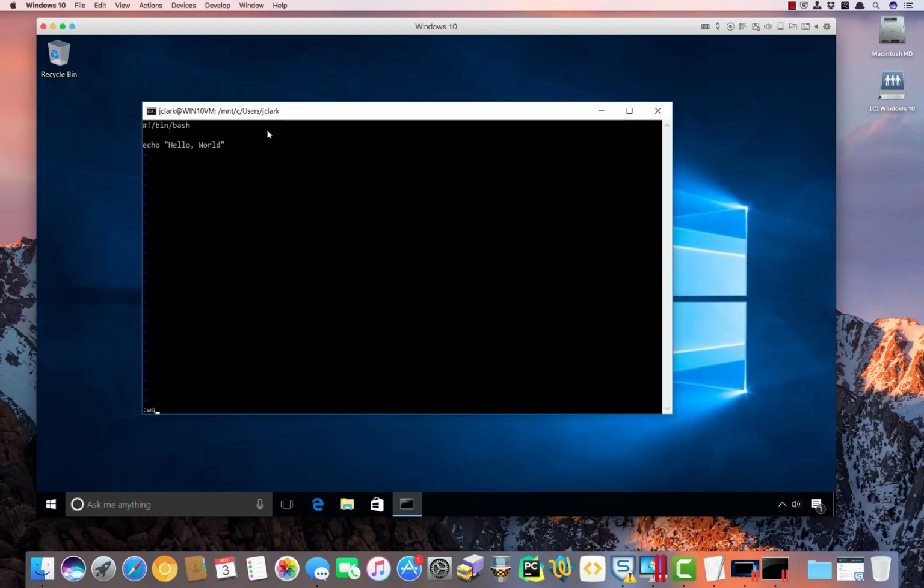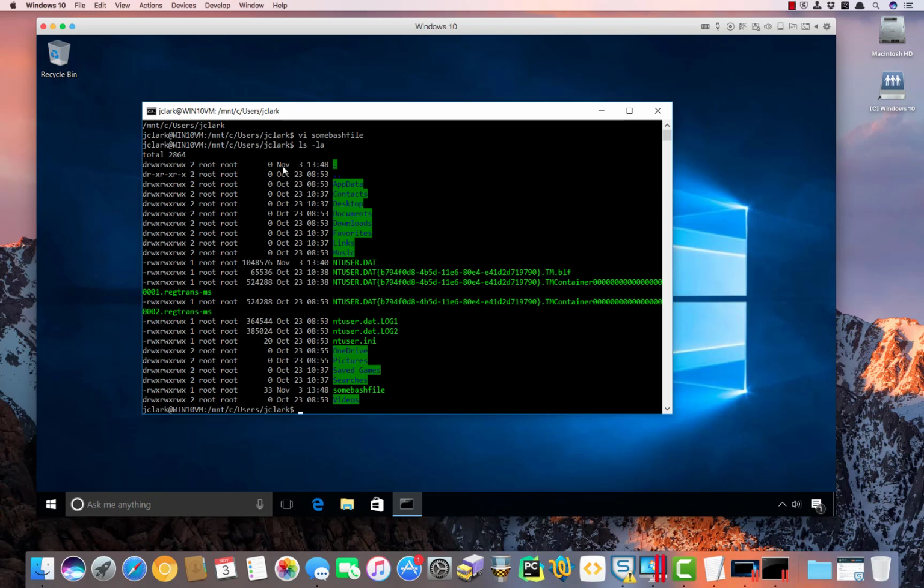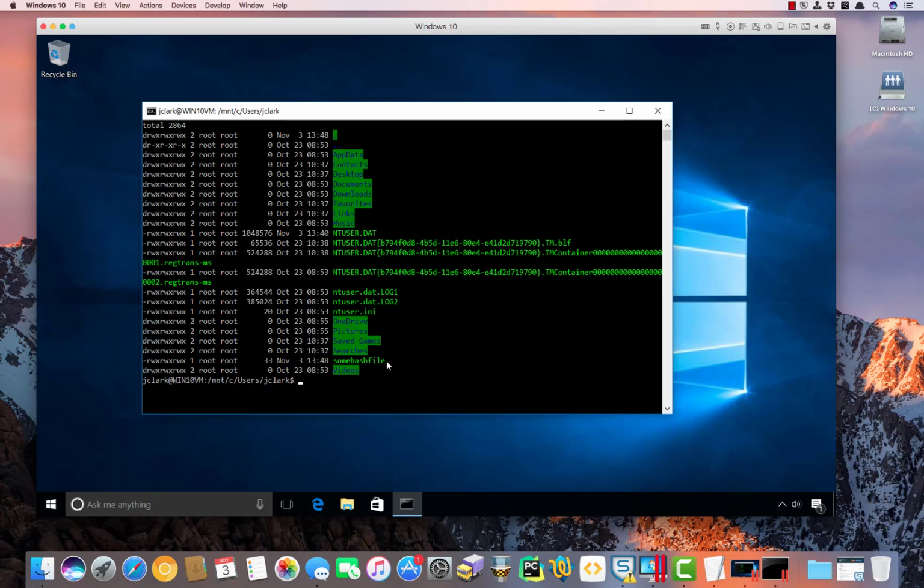Save it, right? Let me do an ls. There it is, some bash file. And you can see I can't run it right this minute. Well, I can run it, but I can't run it as if it was an executable, because there's no execute rights on the file. But I can run it like this though. I can just type bash some bash file, and there you go, hello world.